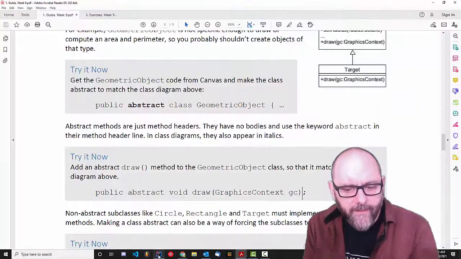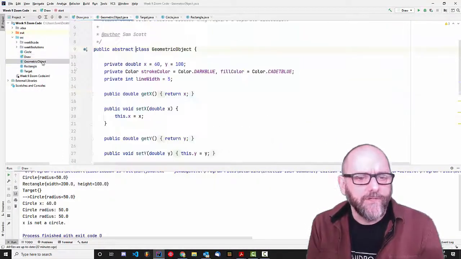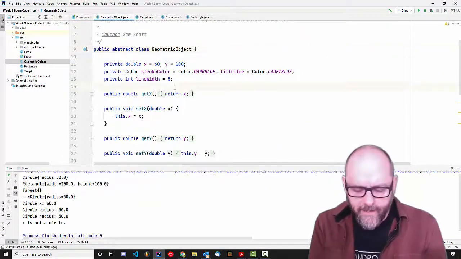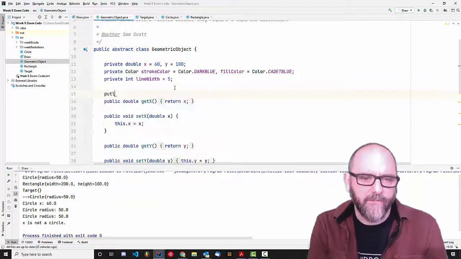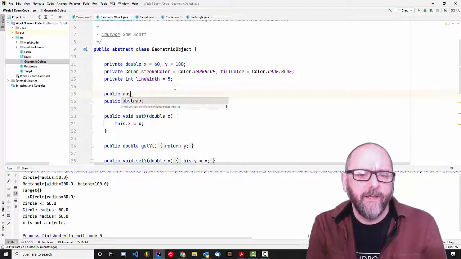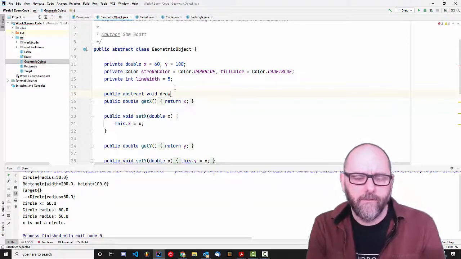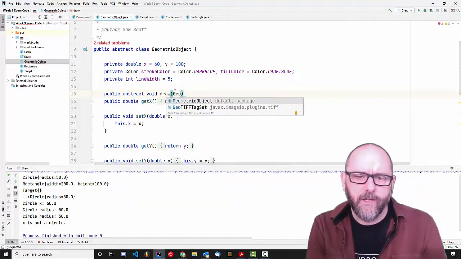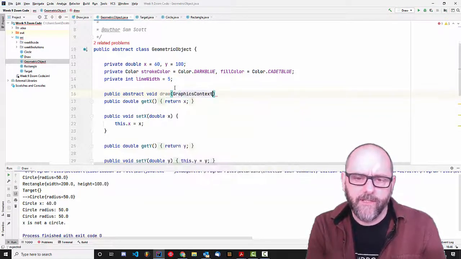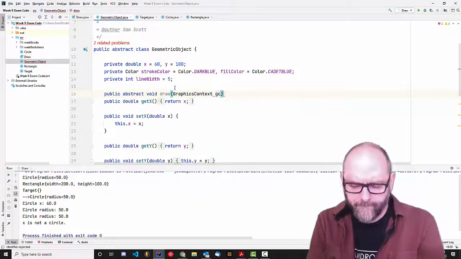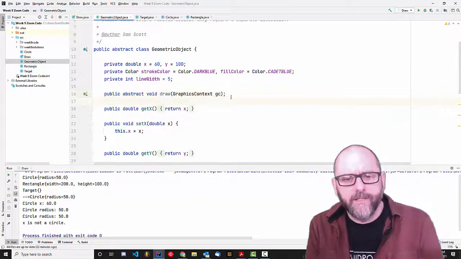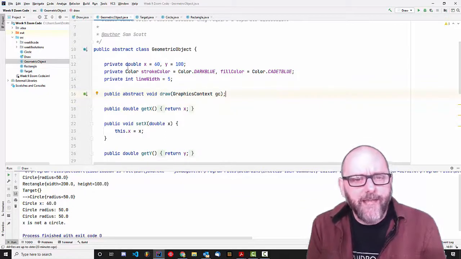So, oops, not there, here. If I go over to GeometricObject here, I'll just add it at the top because that's the easiest place for it. Public abstract void draw, graphics context gc, and a semicolon. Okay, so this is an abstract method.